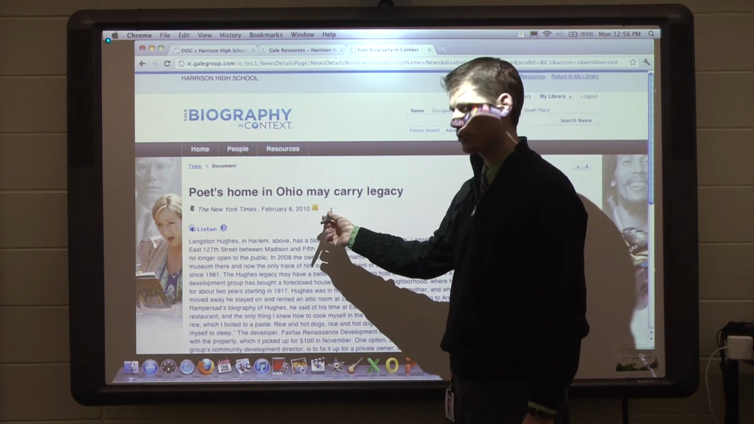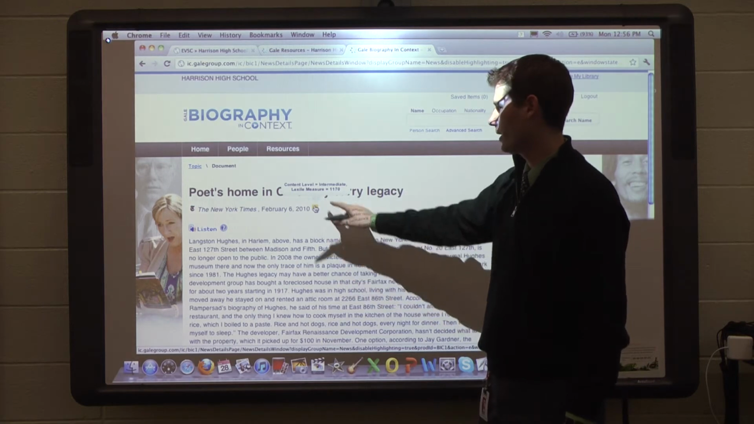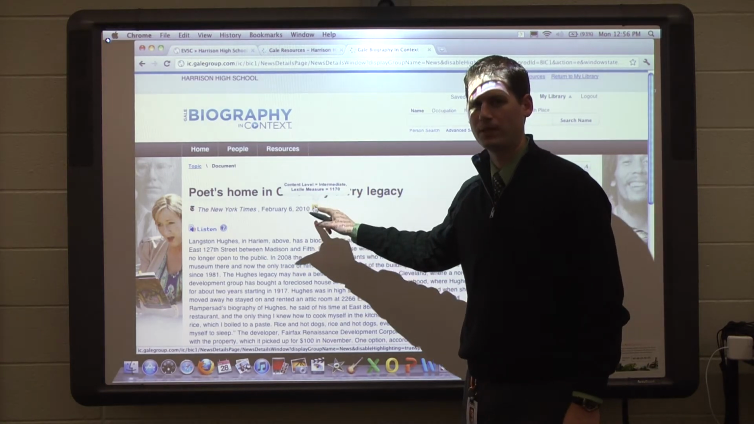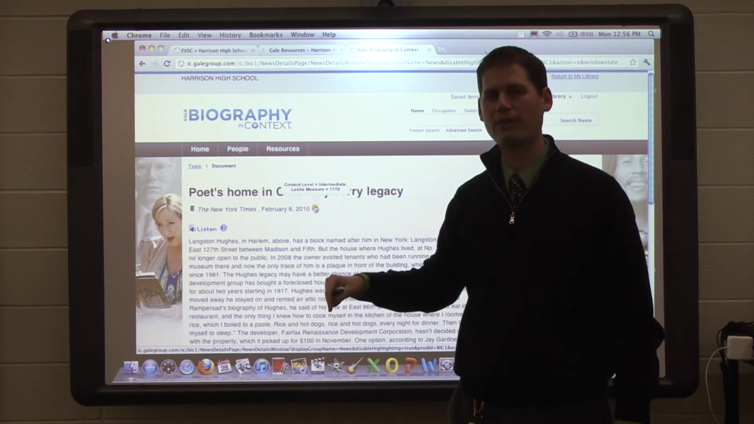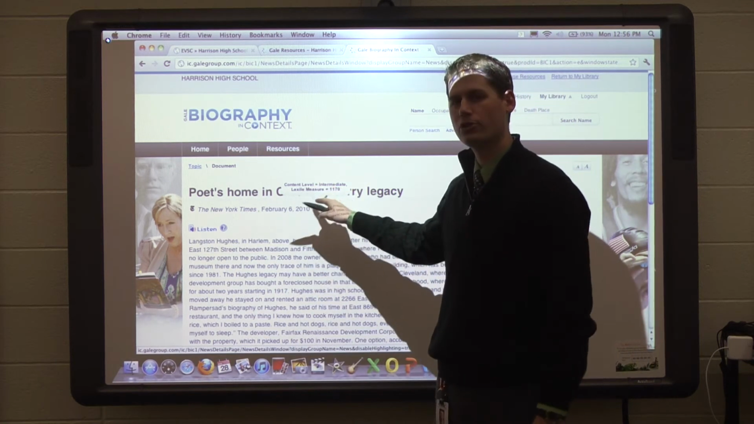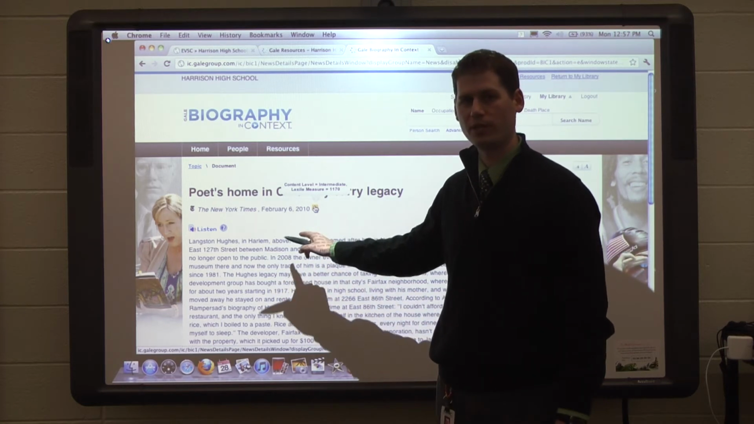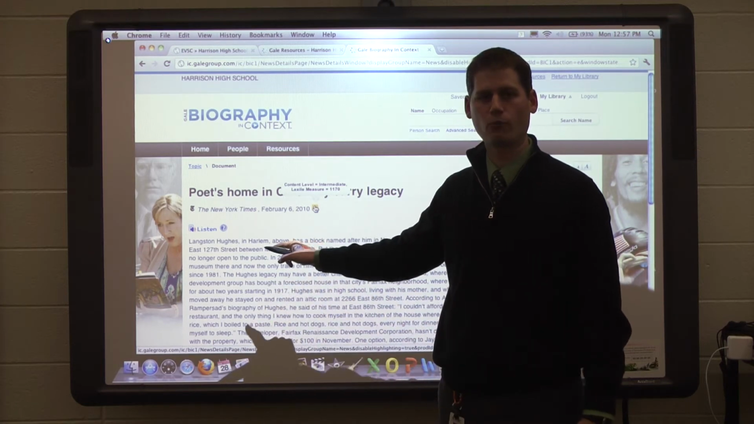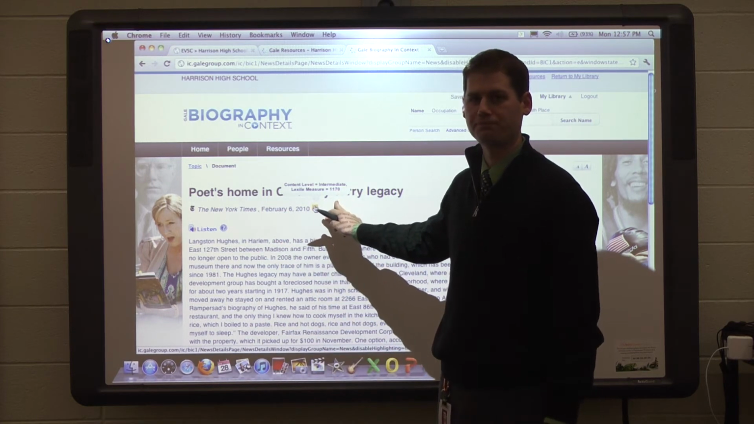If you just roll your cursor over that, you'll see right here it says Content Level Intermediate, Lexile Measure 1170. Every newspaper and magazine story at least, and most of the other materials, will have a Lexile range devoted to it, but also a Lexile number. So you can look at any article that's on here and understand what Lexile range or number it's been assigned. This has been assigned 1170.